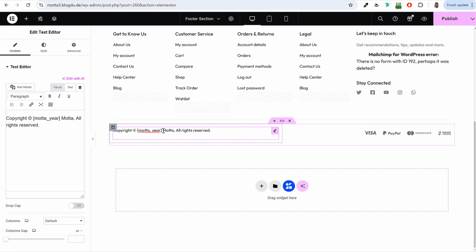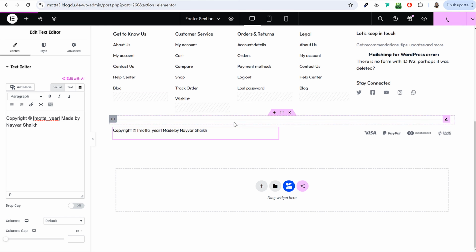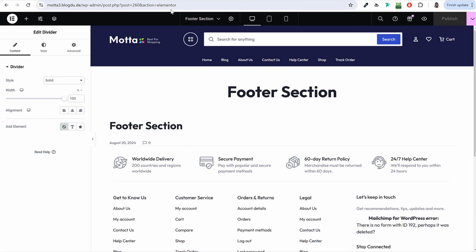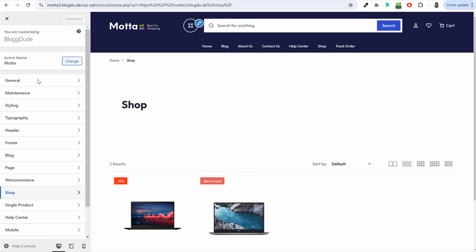Now at the left hand side, you have copyright, Mota, all rights reserved. You can delete this and type in made by Nayyar Shaikh or whatever you want. You can type in your copyright text basically over here. Now click on publish and the rest of everything I think is looking good. You can again come to customize and you can set this as your footer now.